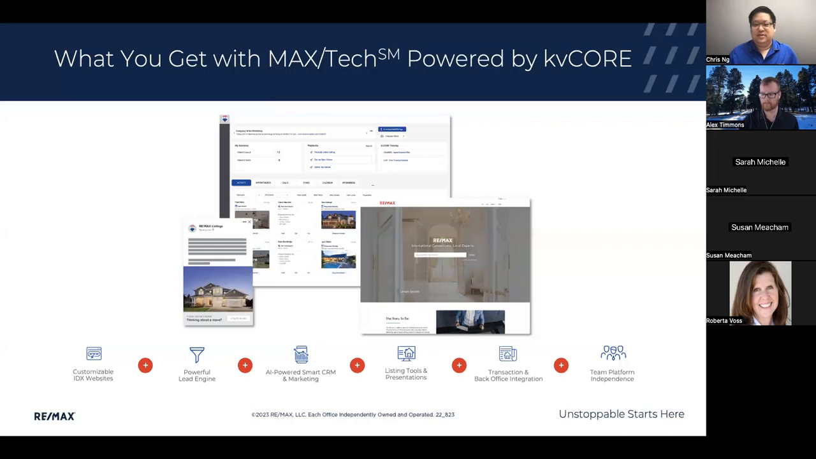It does do some back office. Like if you use Dotloop or any other program like that, there are a couple ones that it does integrate with. And then it has that team platform as well. And that's all included with this package that you have with Remax.